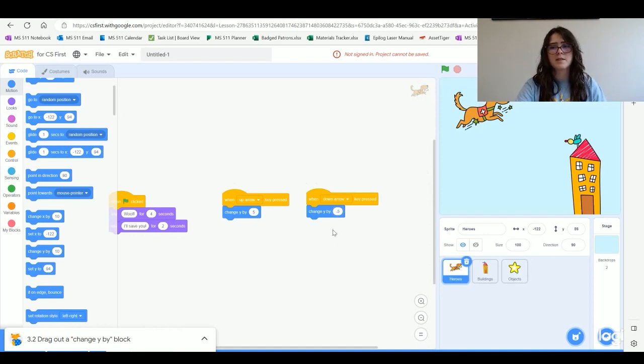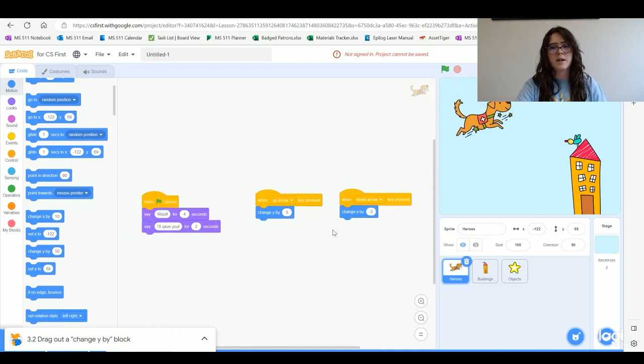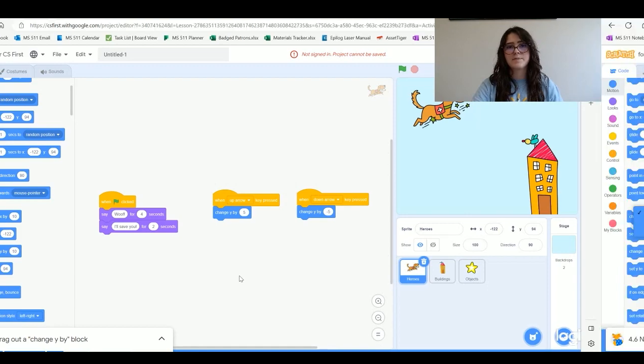So now if you test it, it should go down when you press the down arrow and up when you press the up arrow. You can mess with the numbers to change how much your hero moves up and down, but if you're all good on this step, we're going to move to the next one.